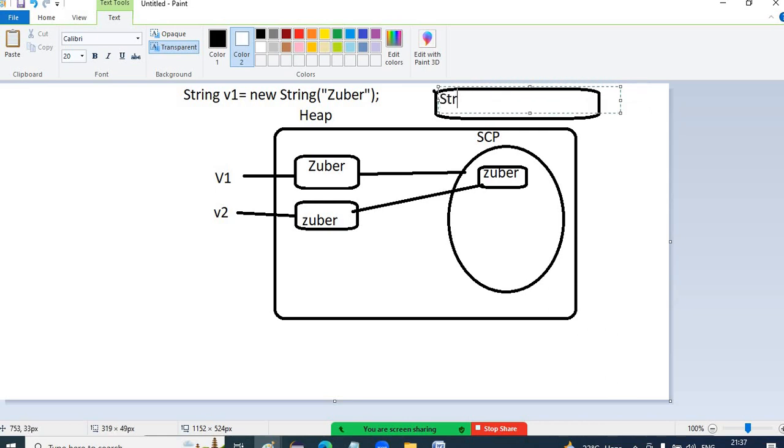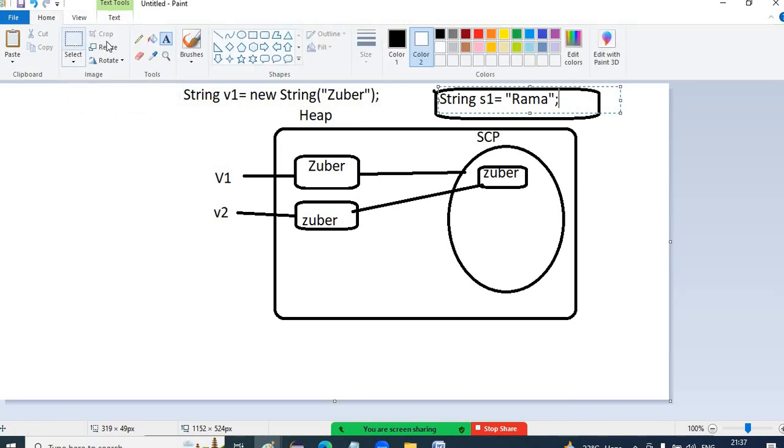Let's see now. String s1 equals Rama. This is the second approach. In case of this approach, where will the value go? It won't go to the heap. It won't occupy memory in the heap area. The memory would be placed in the string constant pool.